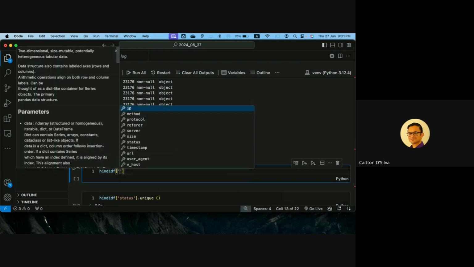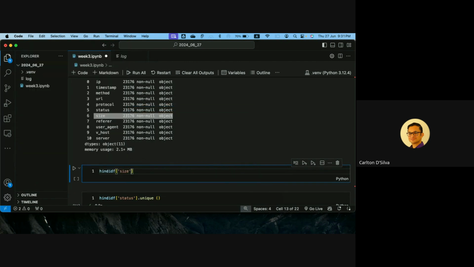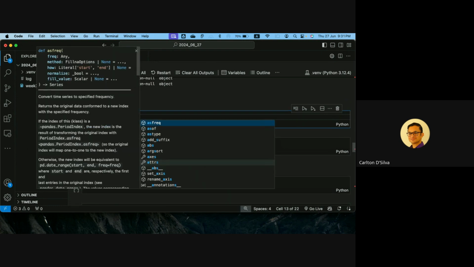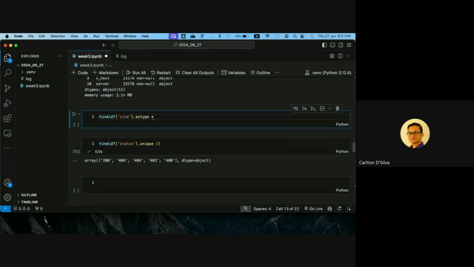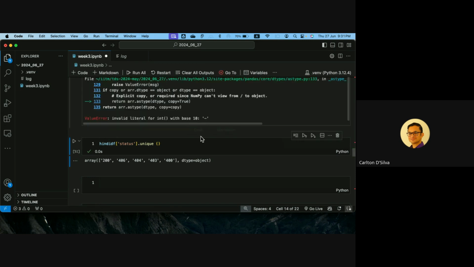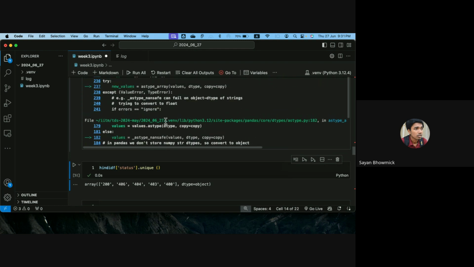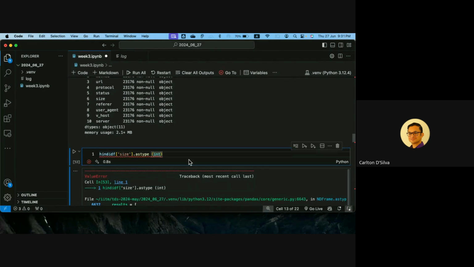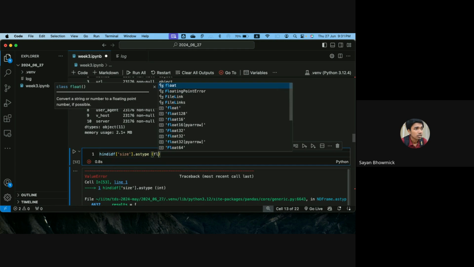And we want size, and we want to convert it. So we do astype. Let's make it an int. I hope I got the syntax right. You need to make it float. Yes, because some things are bigger than ints, right? Yes. So we can try that float, or I think they also have.